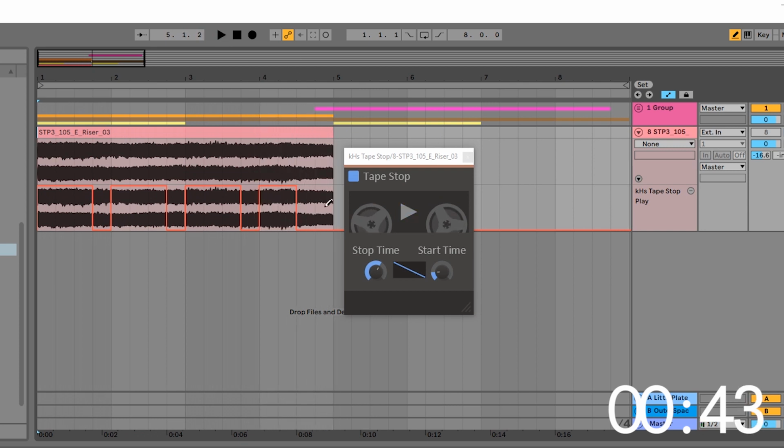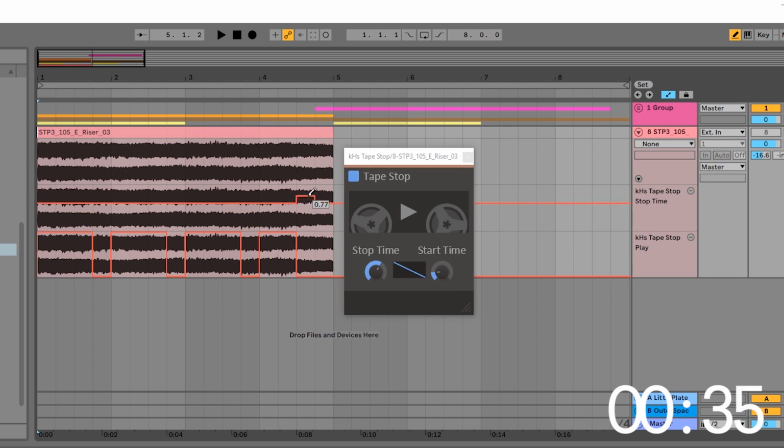So for this last one, it's actually stopping too fast. So what we can do is automate the stop time, click right there. And again, let's put it in its own automation lane and just pull it up a little bit more. Now let's listen.